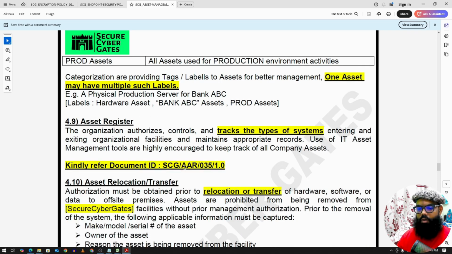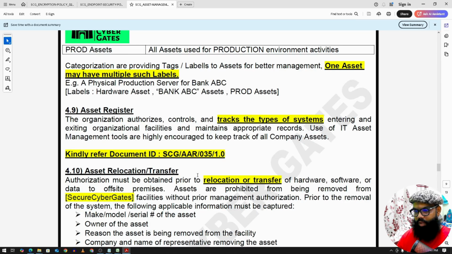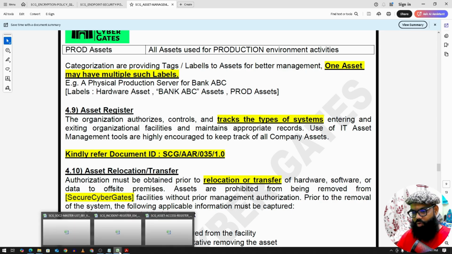Now, asset register. This asset register is a central tracker to keep track of all such types of assets. Now, finally, for this document, we have the asset and access register. Let's check this document.